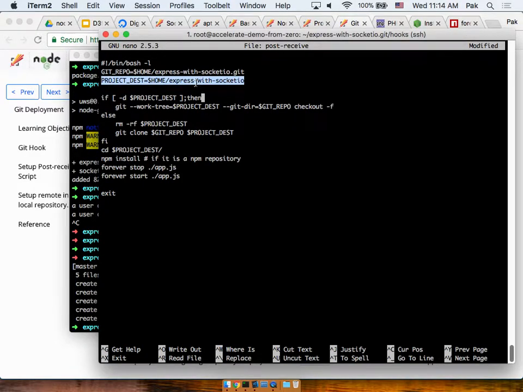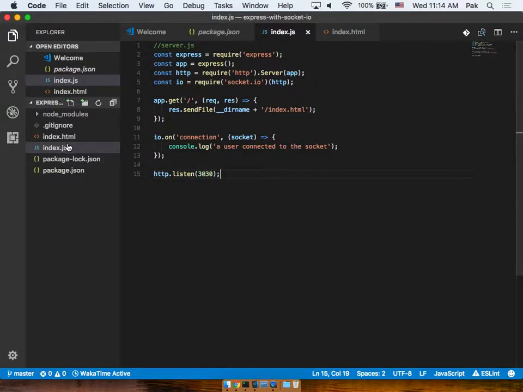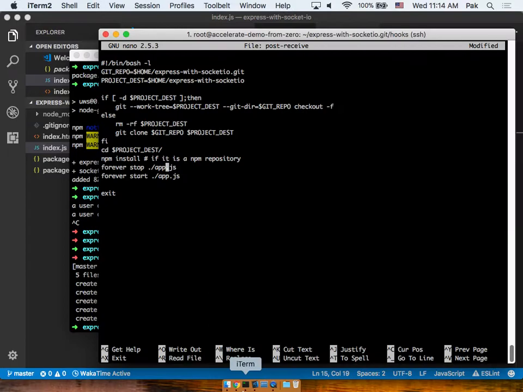We try to create our folder here, and then go inside that destination, go inside that folder, and install all the necessary packages. So at this point, we will install the packages, and it will start the program using forever. You see that this is app.js. If you look, my project is index.js. So it's up to you to change this one. Mine is index.js instead of app.js.